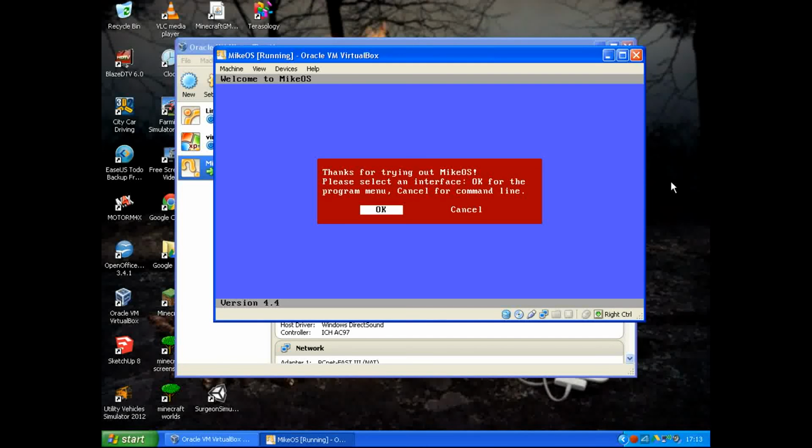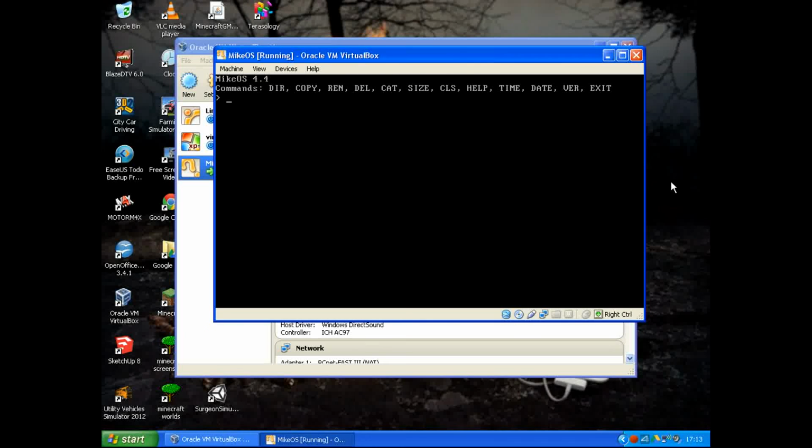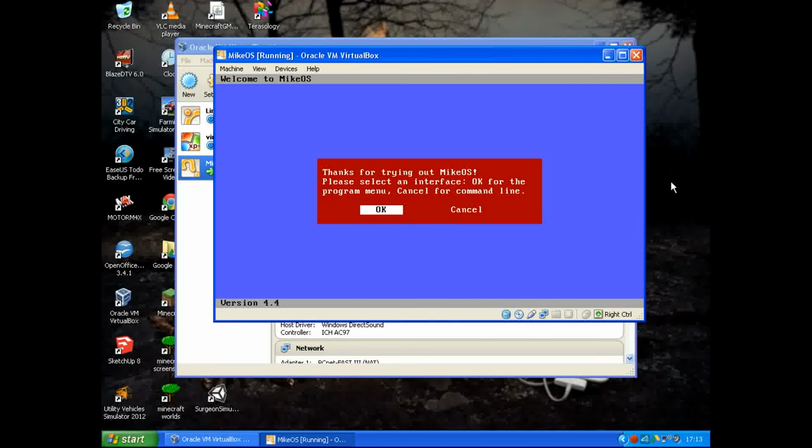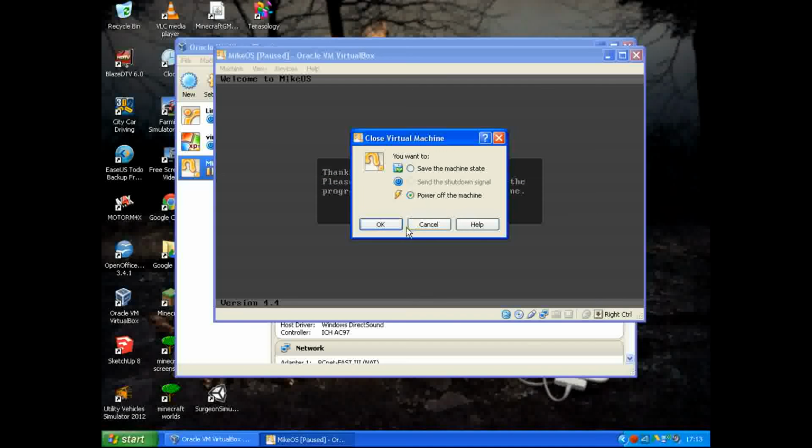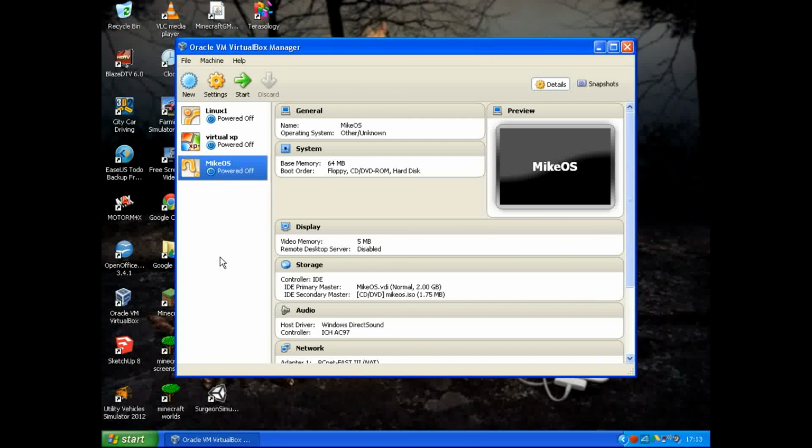If I press escape again and press cancel, we can find out what the time is. So time, 5:13 PM, date, that's the date. Exit, and we're back to that, and that's about it. There's no turn off button for this operating system. You either have to press the off button on your computer, or when you're in a virtual machine class, power off the machine, and just power off the machine.